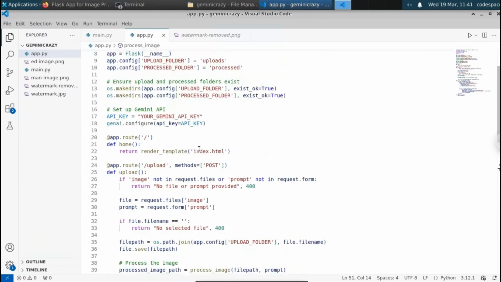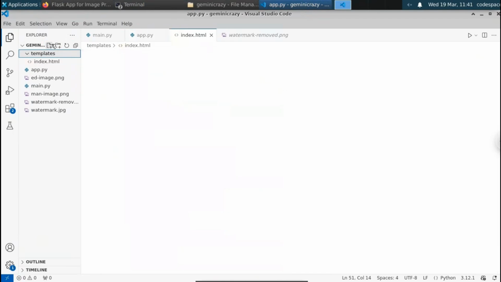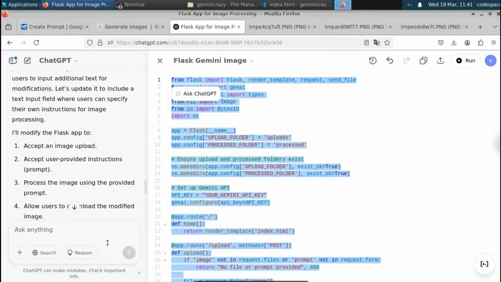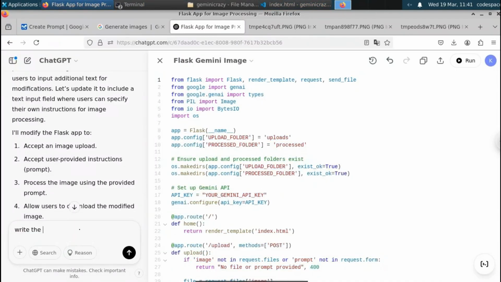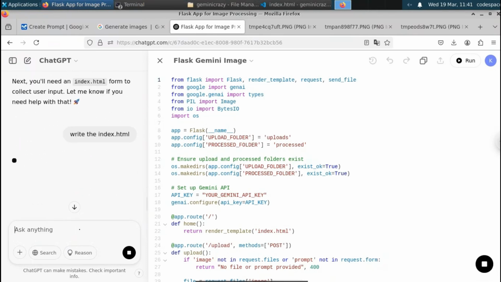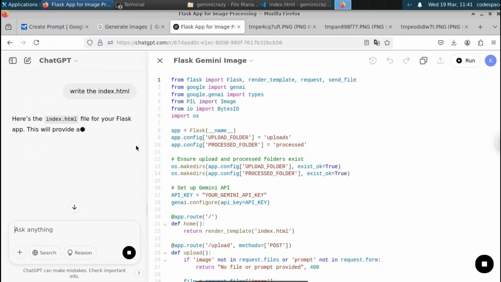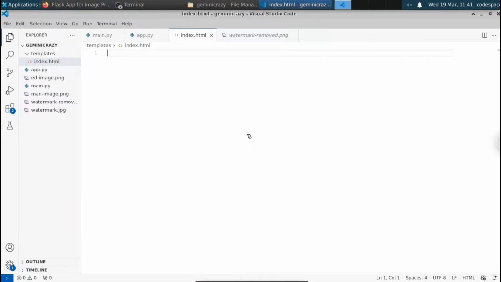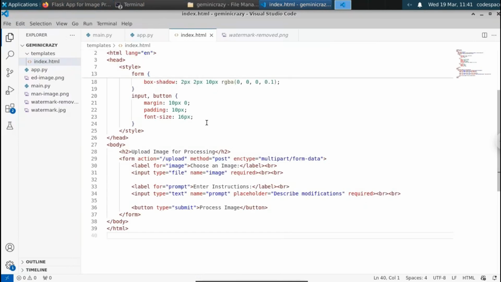So we need the index.html file, right? But to do that, I'm going to create a folder called templates. Inside this folder, I'm going to create the index.html file. Inside this index.html file, we will have to paste the HTML code. So let's go to ChatGPT and ask a prompt like, write the HTML code for us. Let me copy the HTML code and paste it here. So that's it. Now we can start our Flask server.